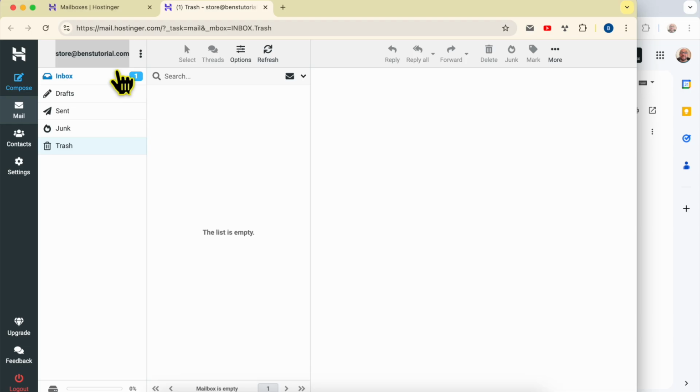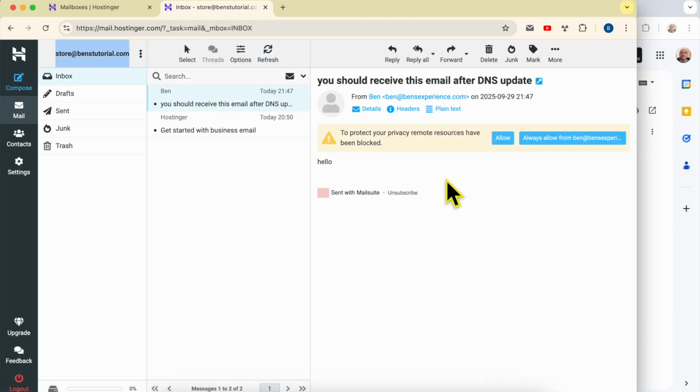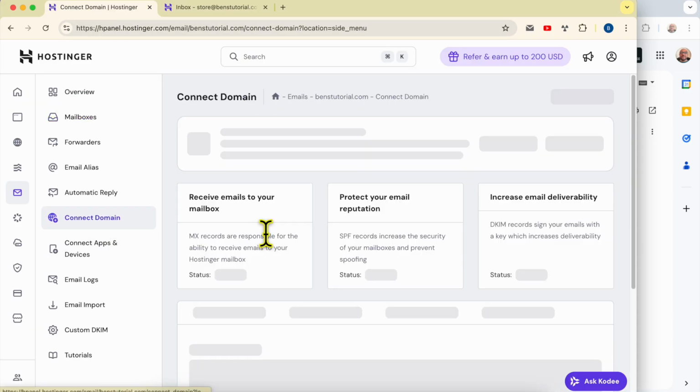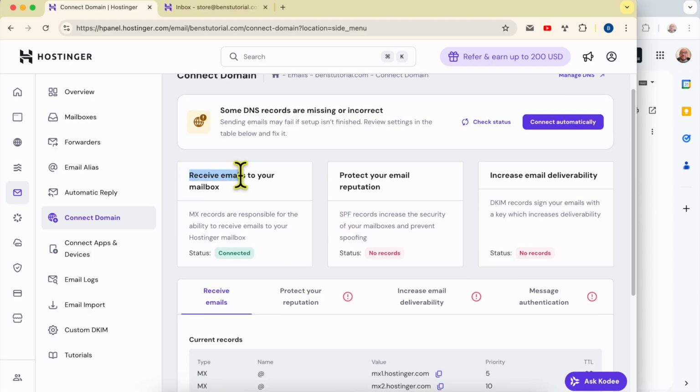And just like that, I've received a message. And this is the message I've just sent to myself. You should receive this email after DNS update. And this is how to fix this issue of not receiving emails to your inbox.